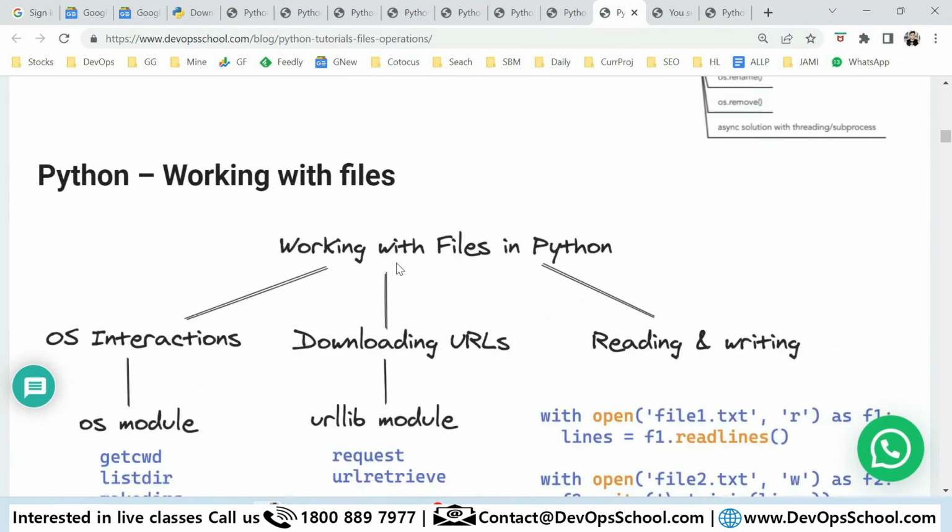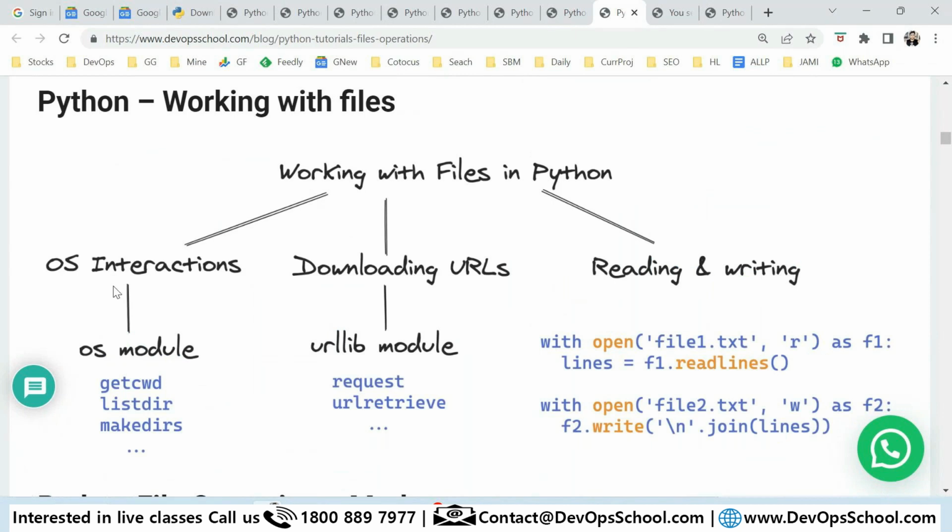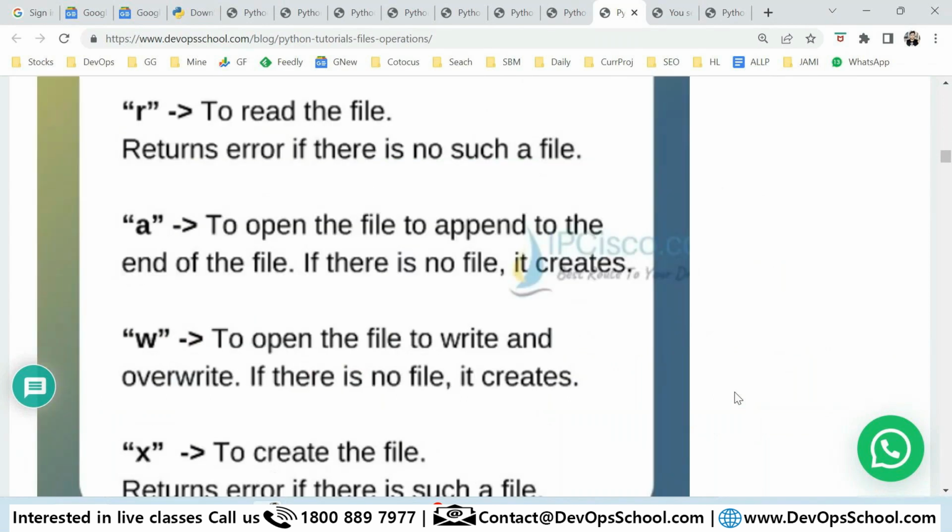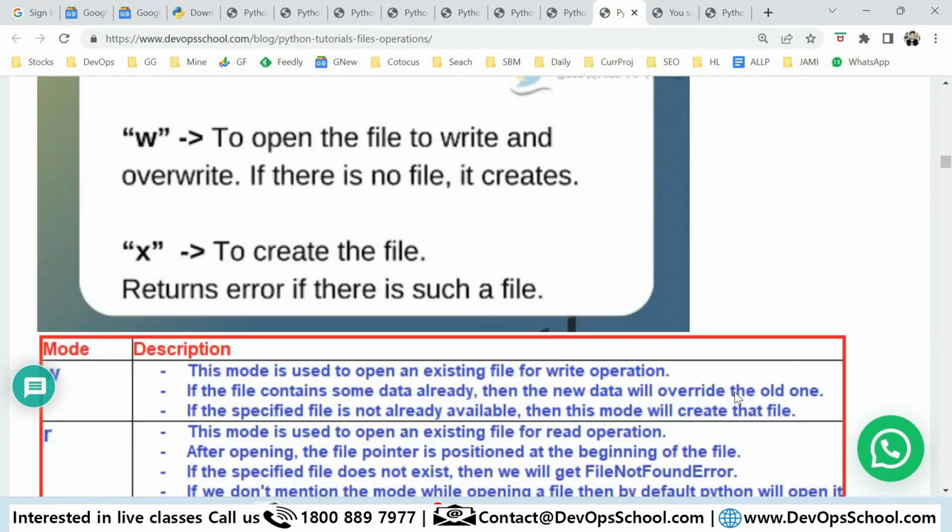Here, let's say if you want to interact with the files, these are the ones: getcwd, listdir, makedirs, which are from the os module, and the urllib module, which is for requests and URL retrieval. If you want to read and write, which I was talking about, there is open, close, write, and all stuff like that. Okay, so we discussed all this already, so I'll just skip it.